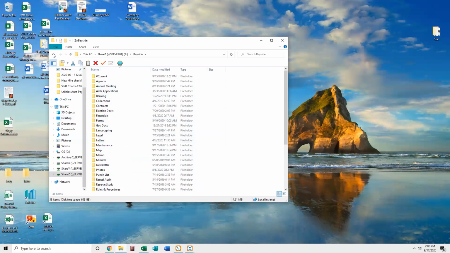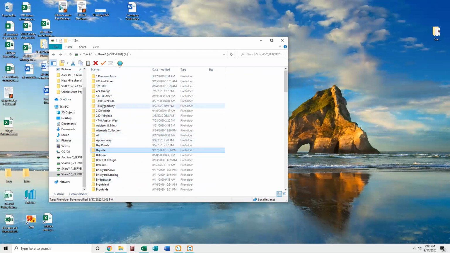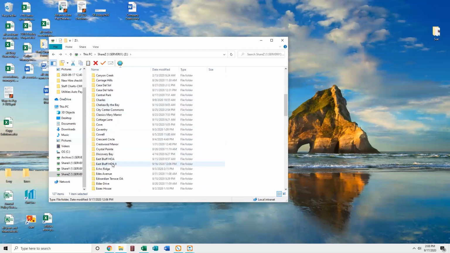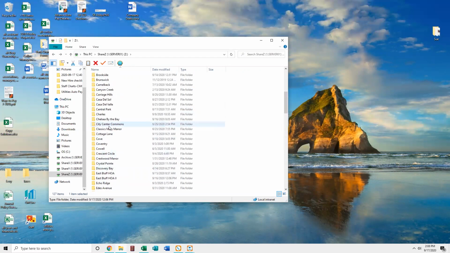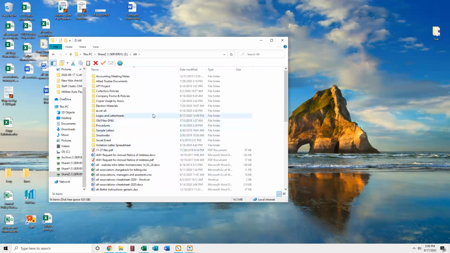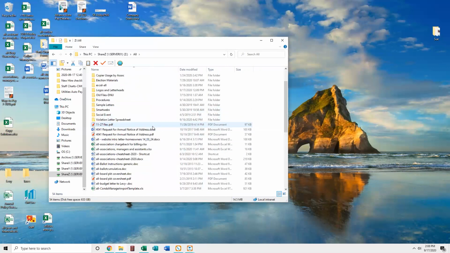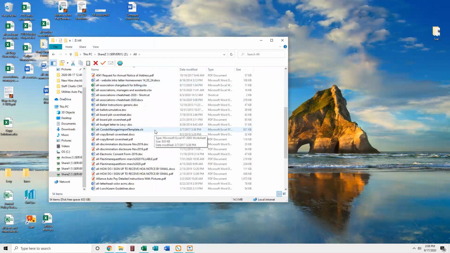Let's go back one. The only other one I want to show you on here. So I would say go ahead and go in and look at some of these and just kind of get familiar with what is kept on the Z drive and the individual properties. But there's a folder called All. And All is kind of like a junk drawer, but not. It has all the things we generically need for associations that we don't put in the specific files.